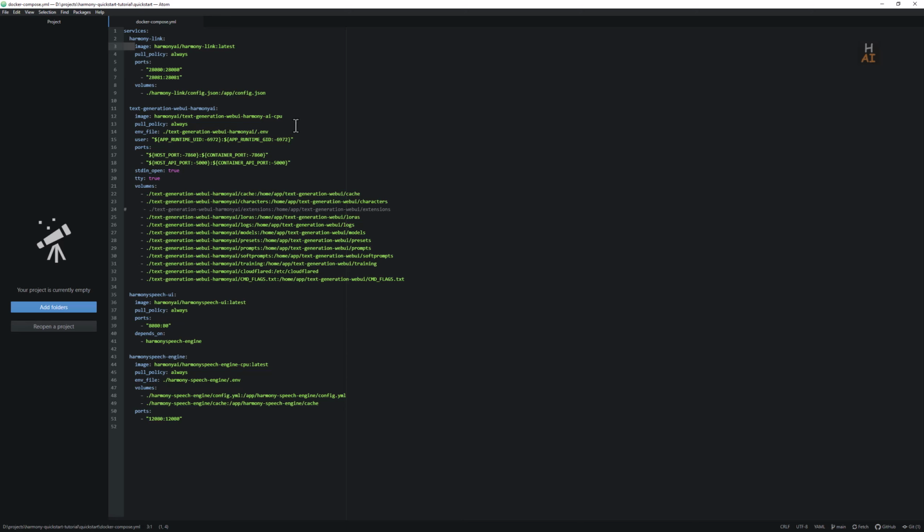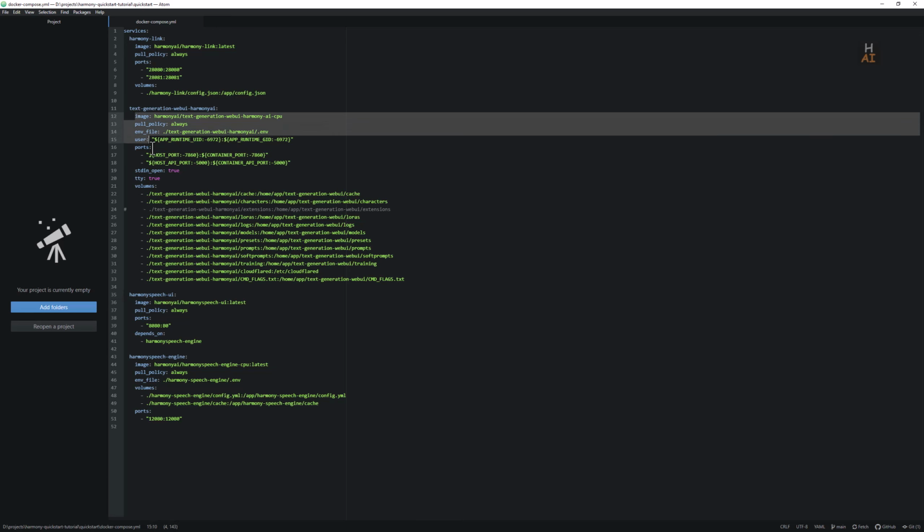As you can see also at the top here, this file defines services without indents, and then all three Harmony services, one after another, each of those with exactly one line indent. And everything that is relevant to one specific service has even more indents.